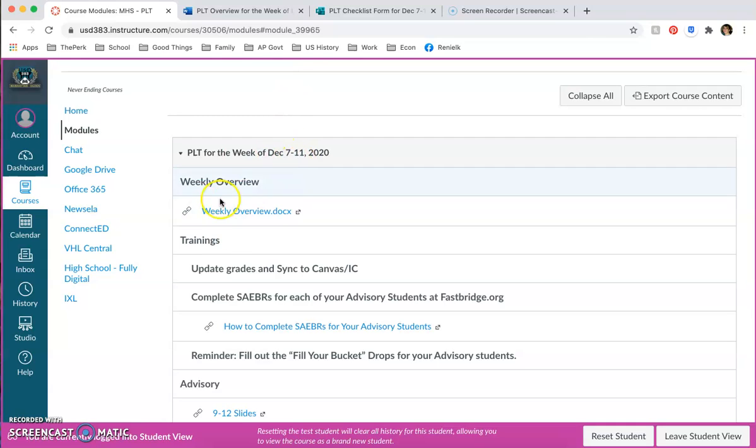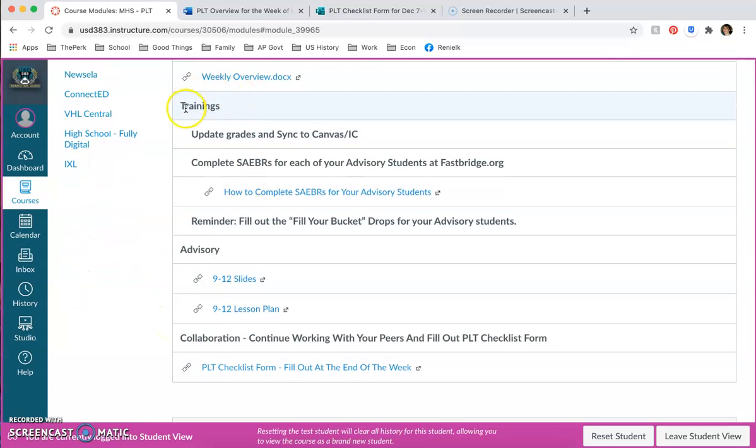First, in our module, we have our overview document. We'll go over that in just a moment. Our trainings this week, really we just need you to accomplish the task of updating your grades and syncing them on Canvas. Please make sure you're talking to your students, as this is a very critical time when it comes to grades. Also, remember to complete your sabers for each of your advisory students at fastbridge.org.